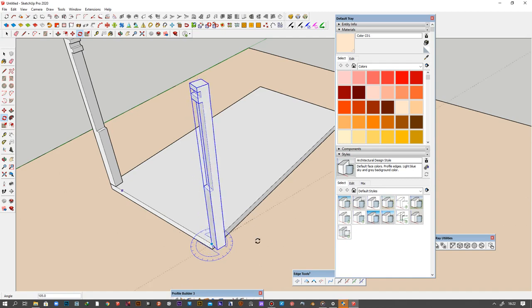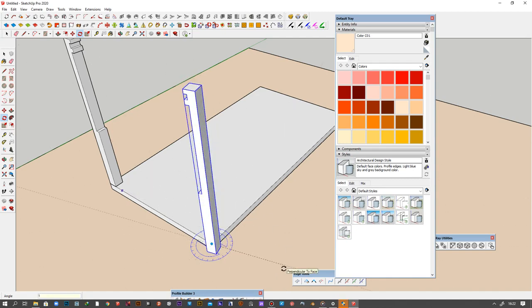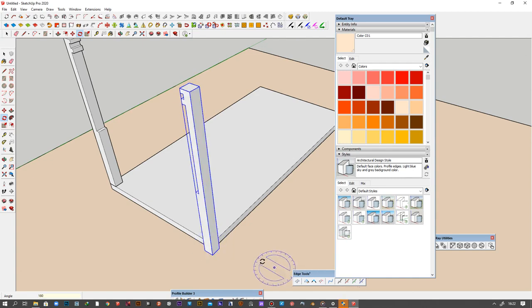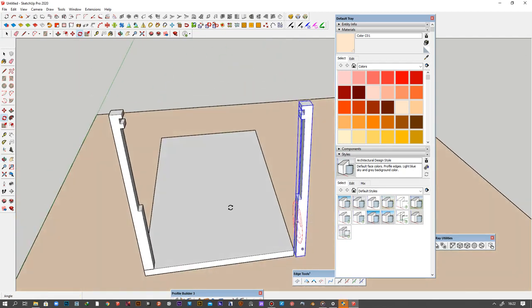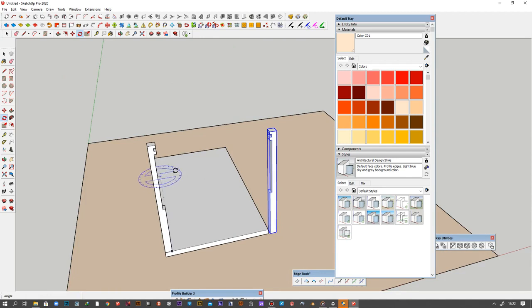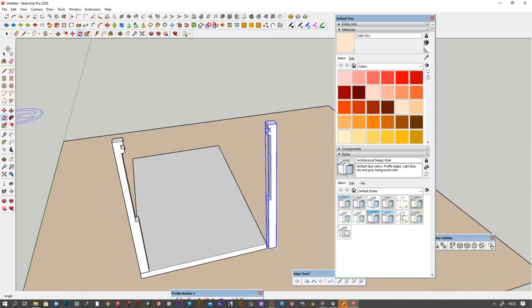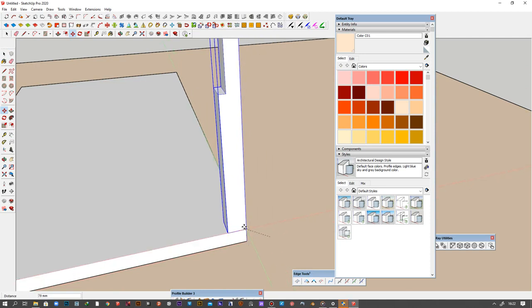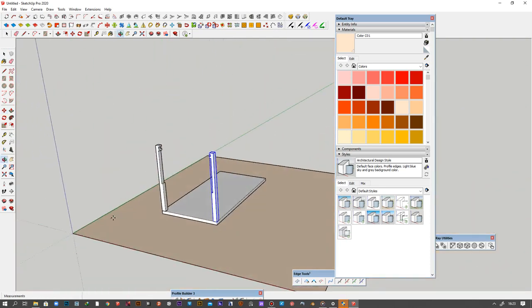So we want to rotate this by 180 degrees, so let's type 180 and hit the enter key. And now you have it rotated right. Let's just move it in place with the move tool. Click that corner and place it on that corner.